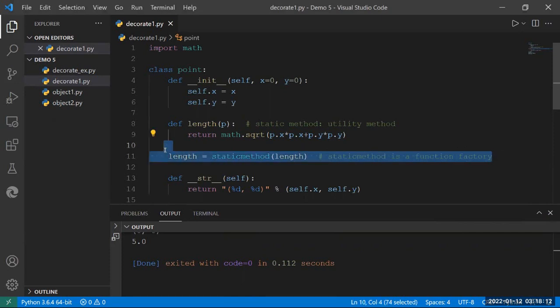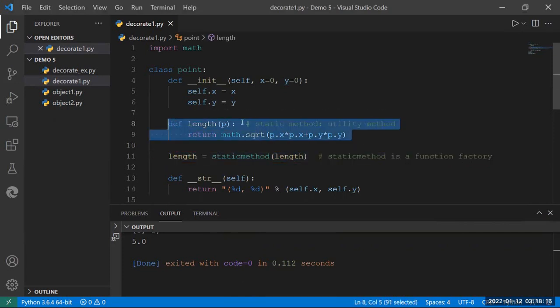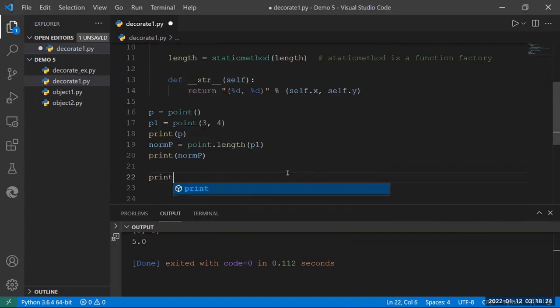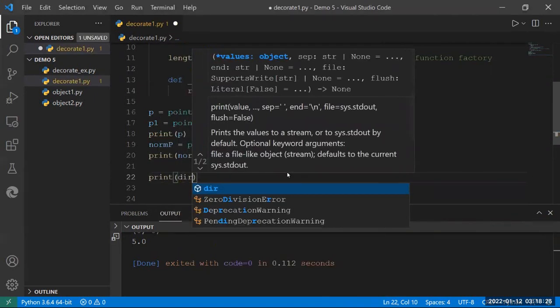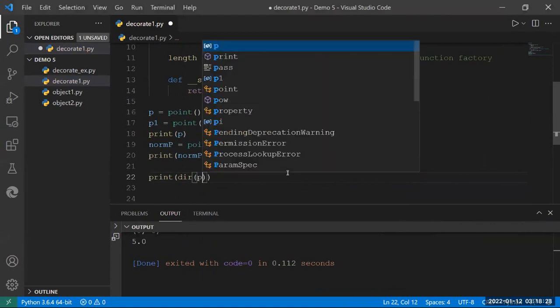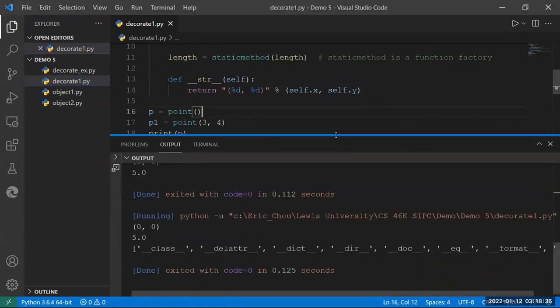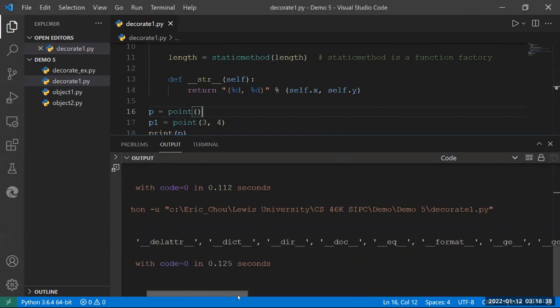You can do it this way, or you can put it as an internal function this way. Let's actually do this one. Let's do point, dir of the point p. So let's save this one and run it.